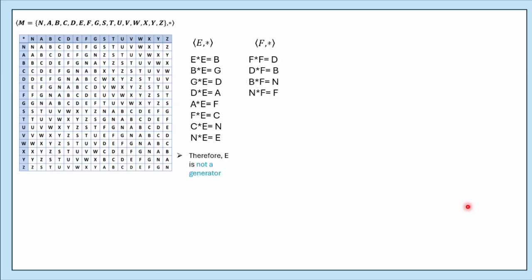For F, we have F star F is equal to D, star F is equal to B, star F is equal to, and N star F is equal to F. Since F failed to generate all the elements of the set, F is not a generator.